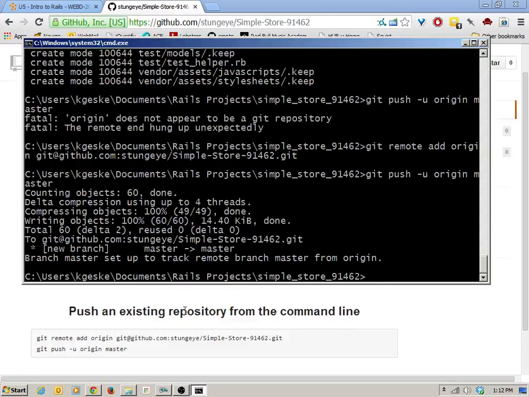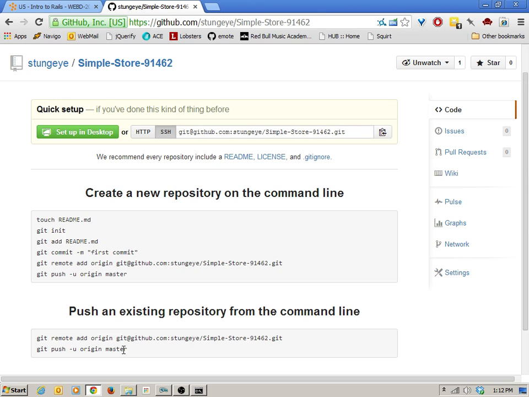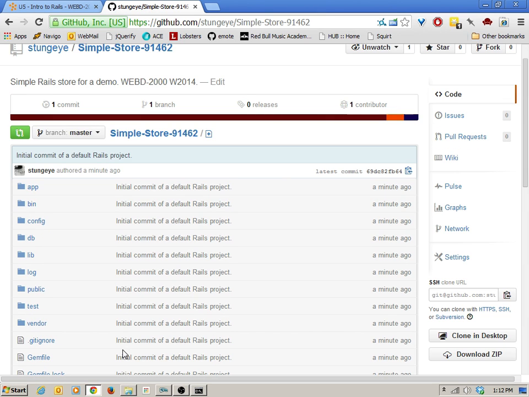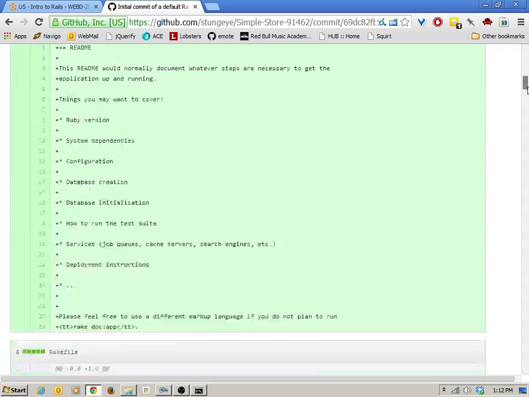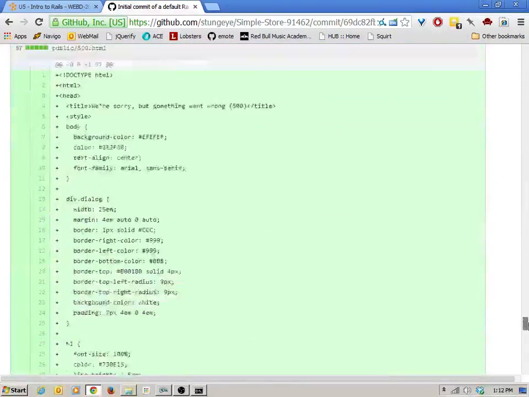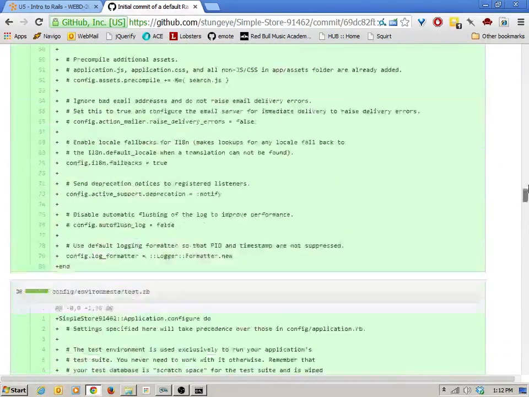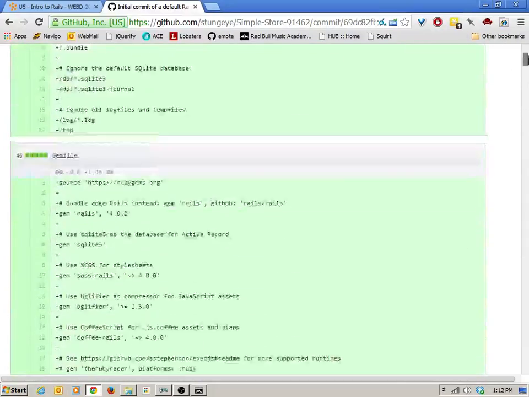Notice again, it didn't ask me for my username and password. That's because I got authenticated using SSH. Reload, and there's my first commit. You can see my commit message, and if I click here, I can see all the changes, which at this point would be everything. This is all the new lines that were added to my project, all the new files and lines within those files.